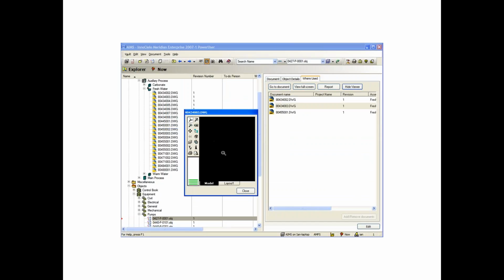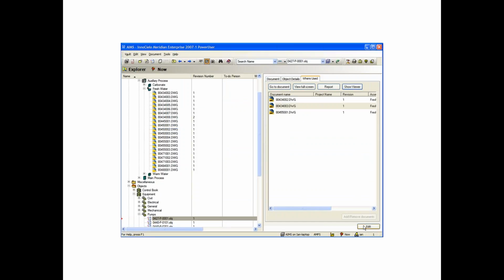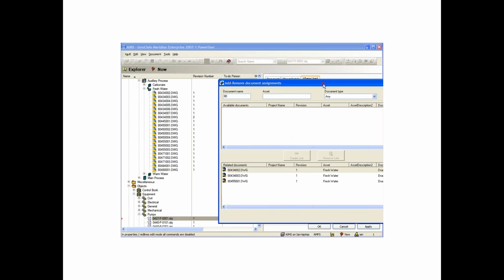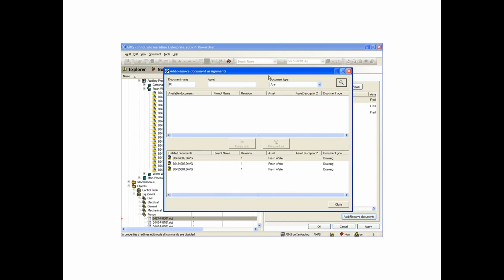If we now go into Edit mode for this object, another button becomes available to us. The Add or Remove Documents button will bring up a new dialog with which you can add or remove document links for this object. Using this dialog is very simple. The top half of the dialog shows you the documents that can be linked to the object. Usually this section will be empty as it is filled using search strings. The bottom half of the dialog shows the documents that are already linked to the object.